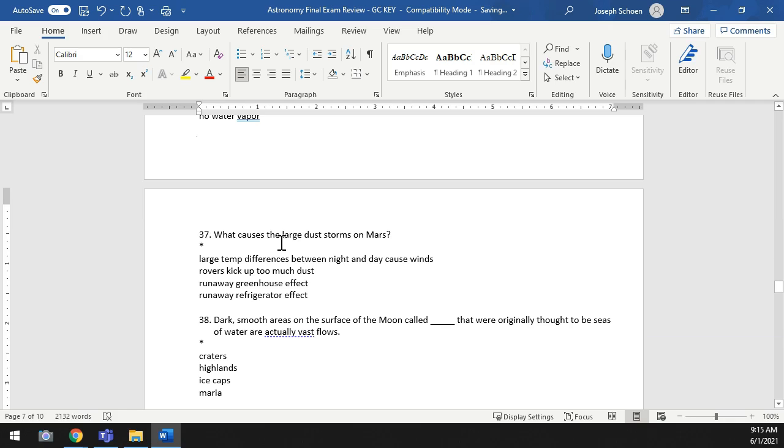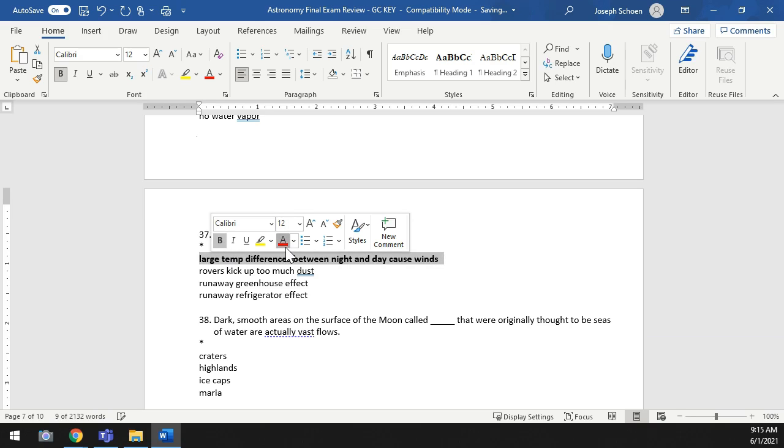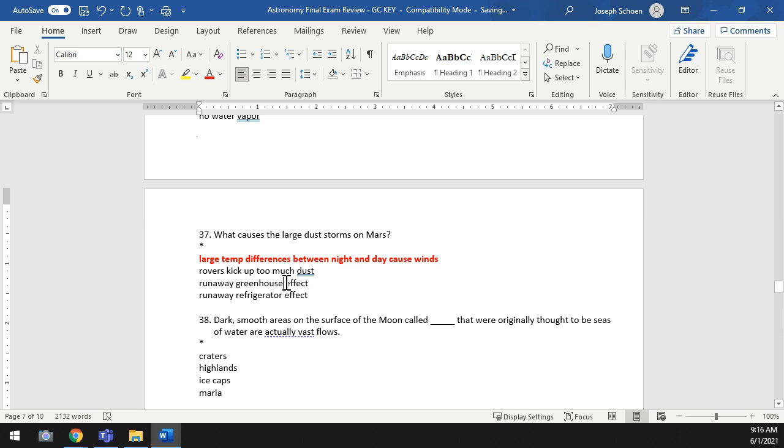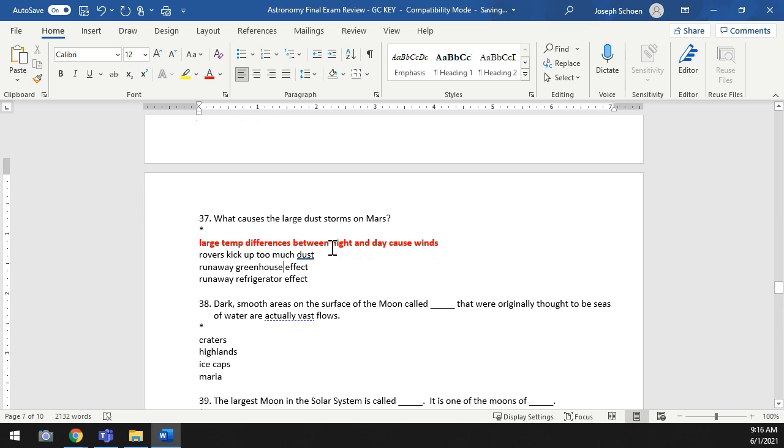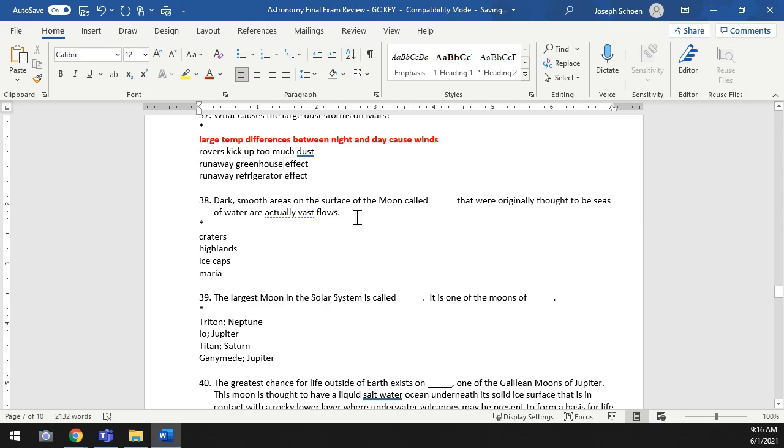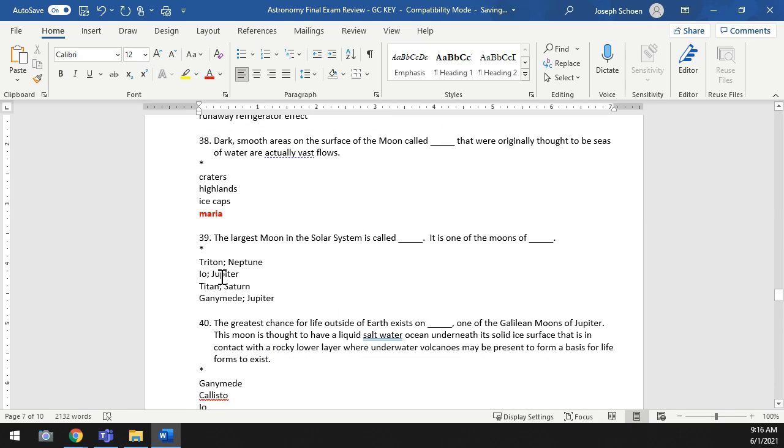Okay, what causes large dust storms on Mars? This is the difference in temperature between day and night, which is a very, very large difference. And so oftentimes the circulation that ensues from that is very large. Dark, smooth areas on the surface of the moon are called maria. These are vast lava flows of basalt lava. They were thought to be seas, and so the word maria means sea in Latin.